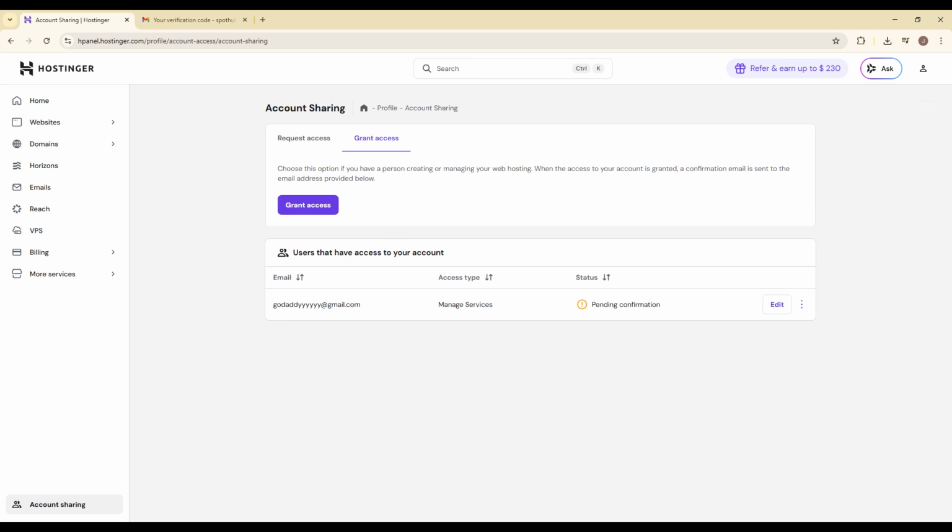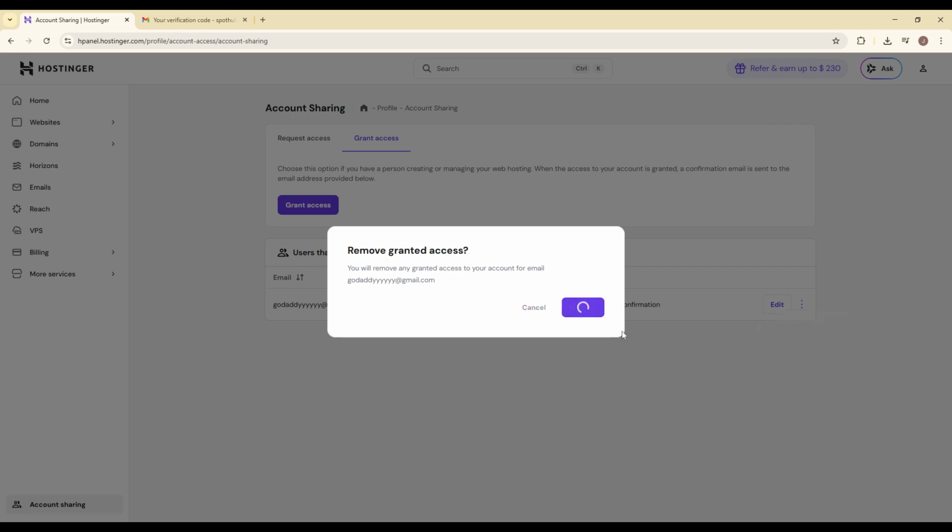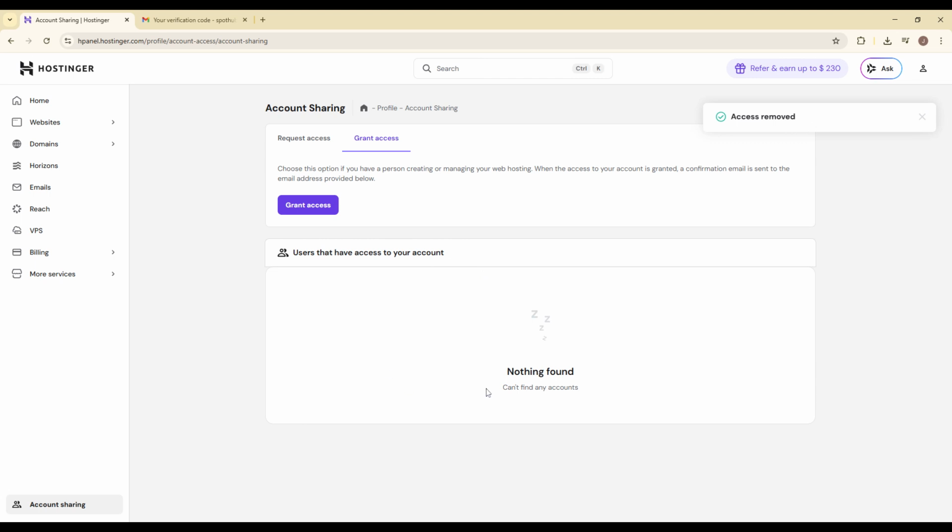Go back to the Access Sharing section in your Hostinger dashboard. You'll see a list of users who currently have access to your account. Find the user you want to remove and click on Remove Access. Confirm your choice, and their permissions will be revoked immediately. They will no longer be able to access your services.